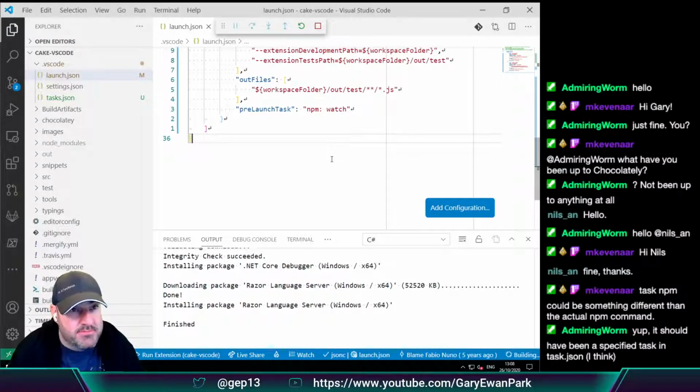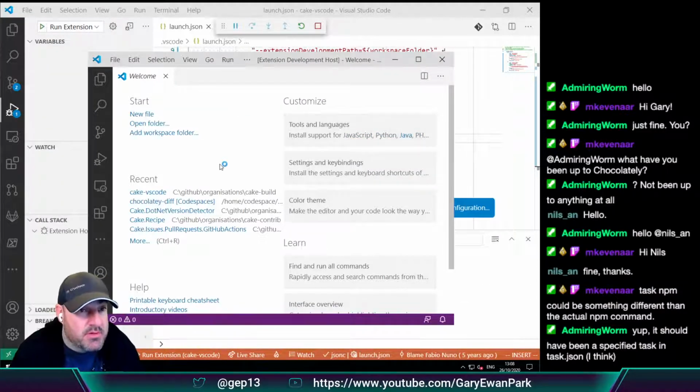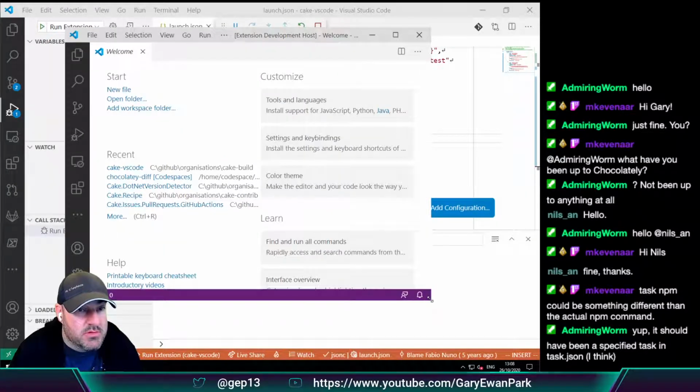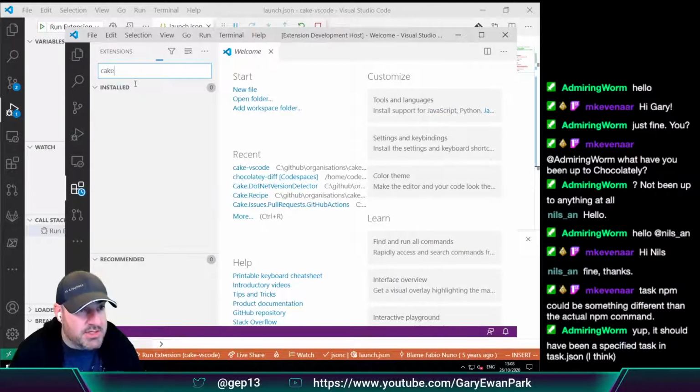It's doing something. It's taking longer to fail, as I like to say. Okay, but we get the development host up. So that's good. And then if we look in extensions, then the Cake extension should be here.